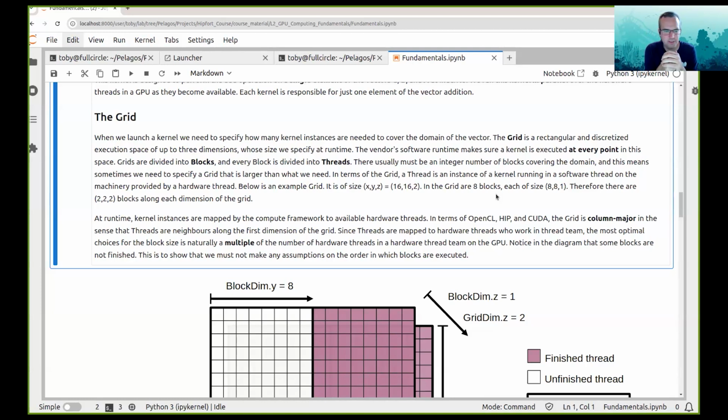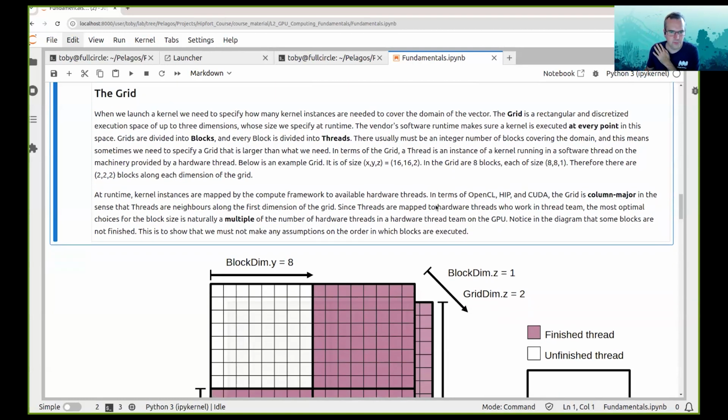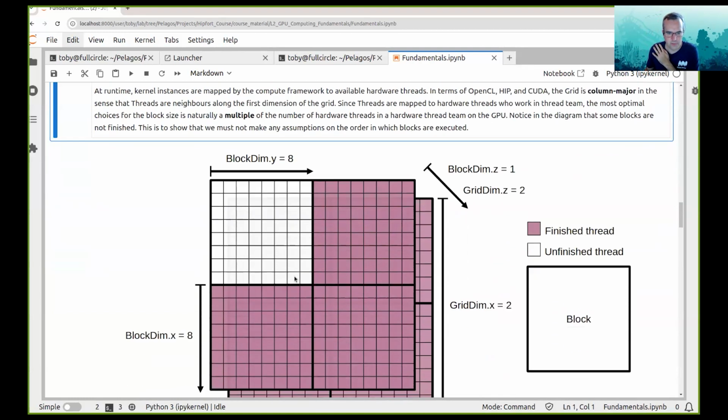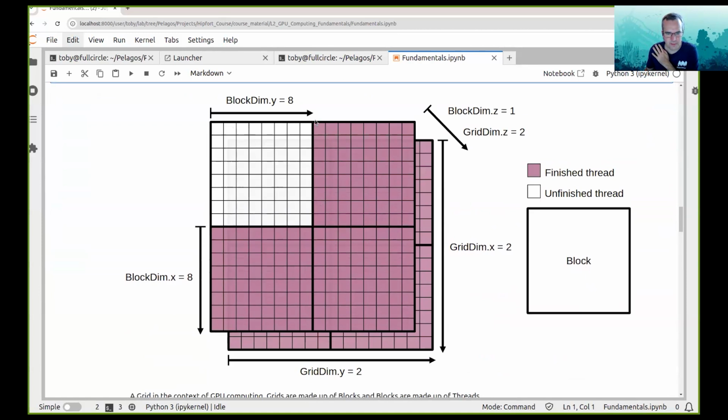So grids are divided into blocks. We might have a grid here. This is a three-dimensional grid, and it is divided into blocks. A single element of each block is called a thread in software space. So don't confuse this with hardware threads.